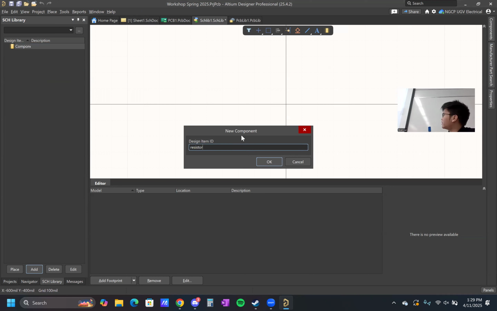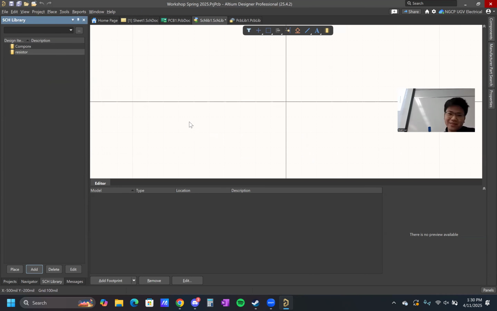If you're in a corporate environment, there might be more standardized ways to name your items, but we'll name it resistor. So let's make a resistor. The main component of a schematic symbol are the pins, because the pins actually define where everything's connected.